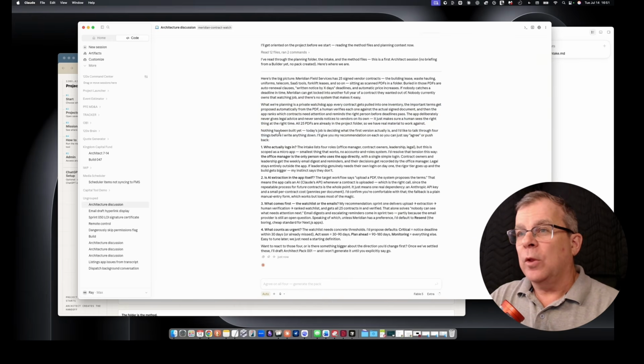I'd like to talk through 4 things before I write anything down. I'll give you my recommendations. You can just say agree or push back. Who actually logs in? The intake has this. Is the AI extraction the app itself? Target workflow.